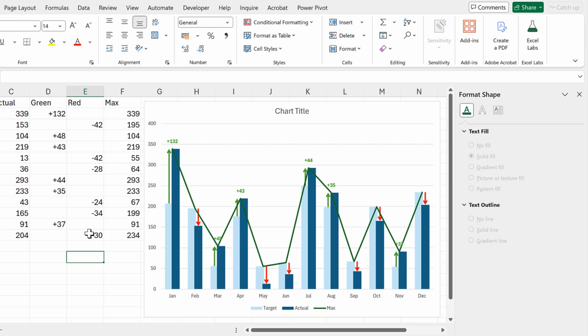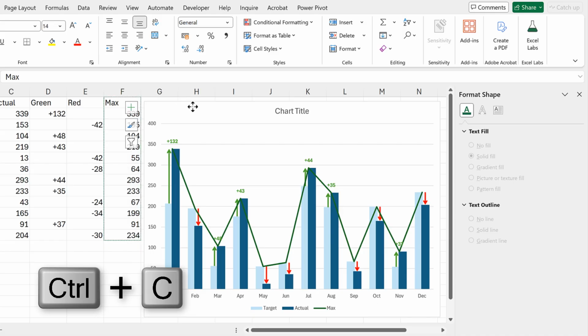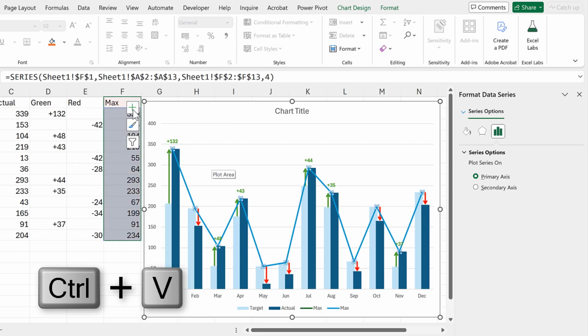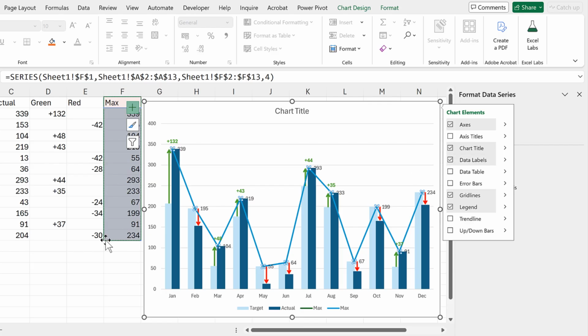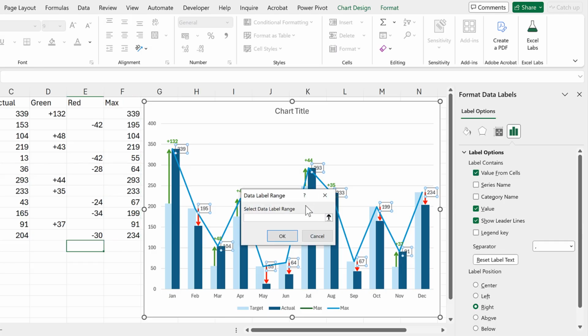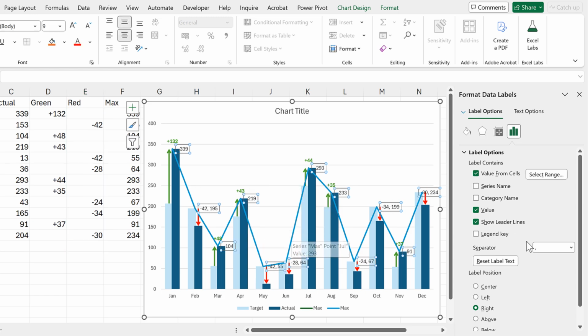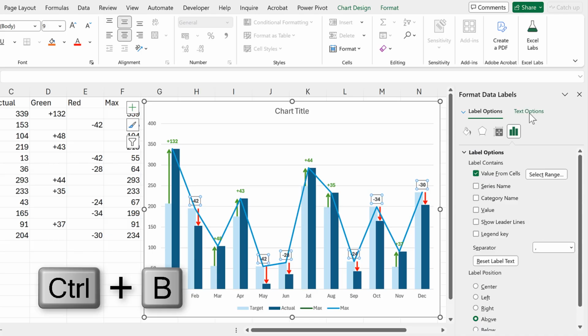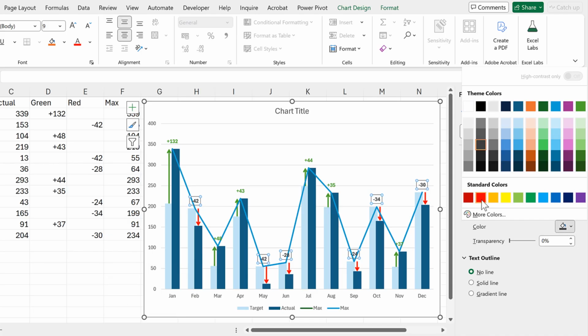And to get these numbers into the chart, I need another copy of the maximum numbers. So I'll select this column again and Ctrl+C to copy, then select the chart and Ctrl+V to paste, and we get a new maximum line in here. And I will add data labels to this, and then select these data labels, and this time the value from cells is going to be all of the numbers in the red column, and OK. Then I'll remove the actual values and the leader lines and put the label position to above the line. I'll make these numbers bold and change the text so that it is red.